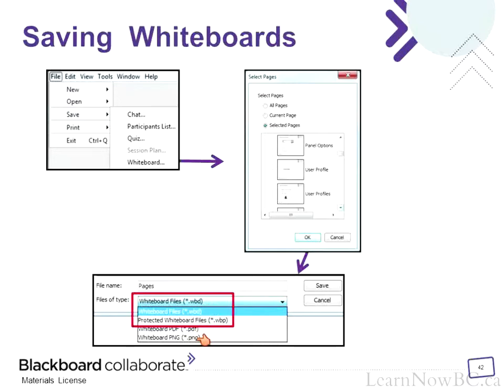But what if I wanted to look at this content without having to load it into this environment? Maybe I wanted to just open it up from my desktop. I could do that by going to File, Save, Whiteboard, and selecting either PDF or PNG. This would allow me to open the content outside of this environment.